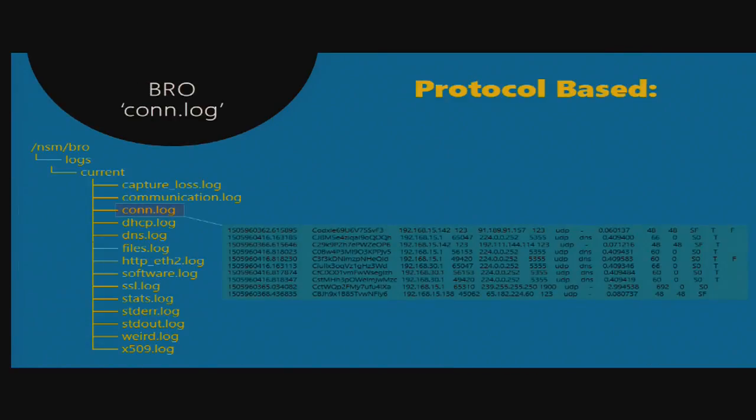A little more on Bro: this is on Security Onion. All your Bro logs are under /nsm/bro/logs/current. They sit there for an hour. Bro rotates everything every hour, compresses the logs, and puts them into a date-stamped directory. You'll see here the Bro conn log. It shows your source, destination, IPs, ports, and what kind of protocol.